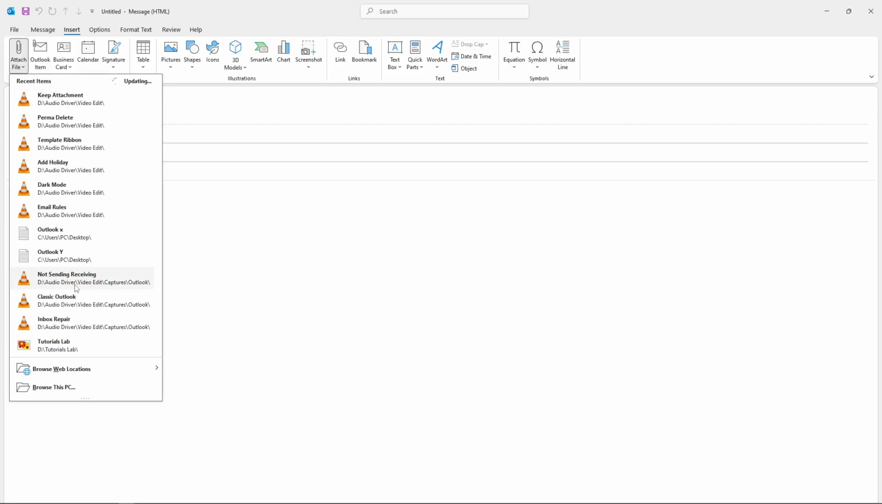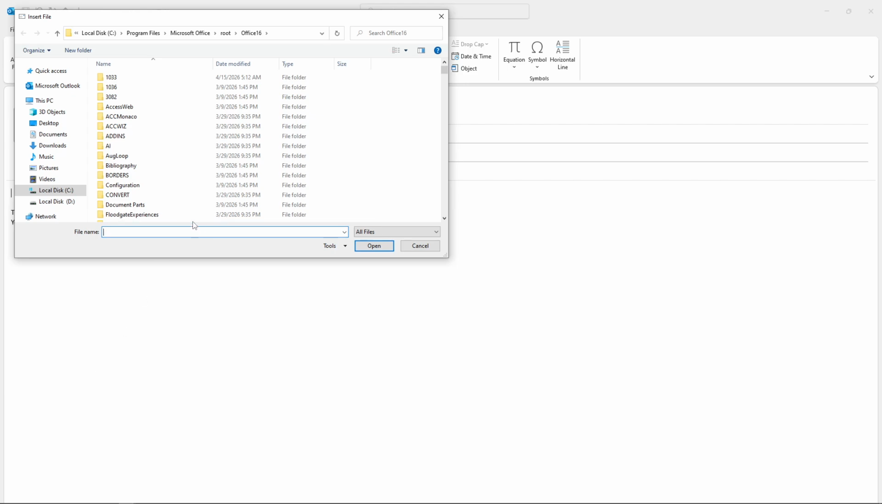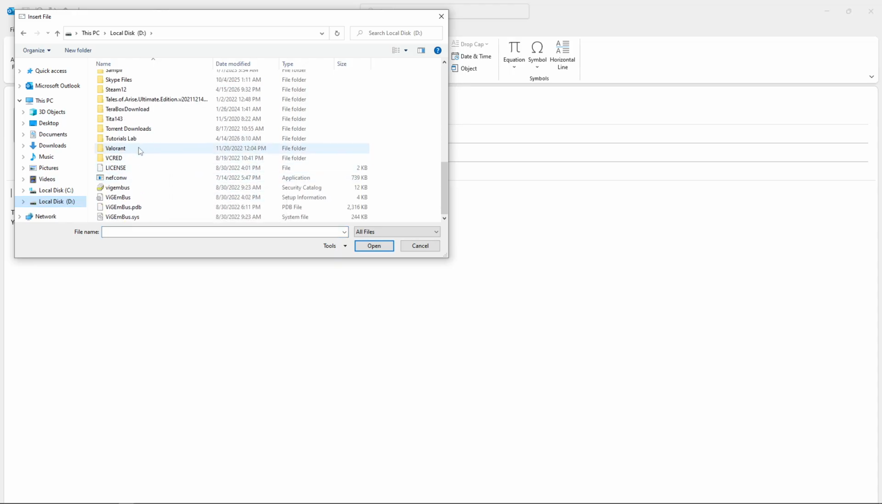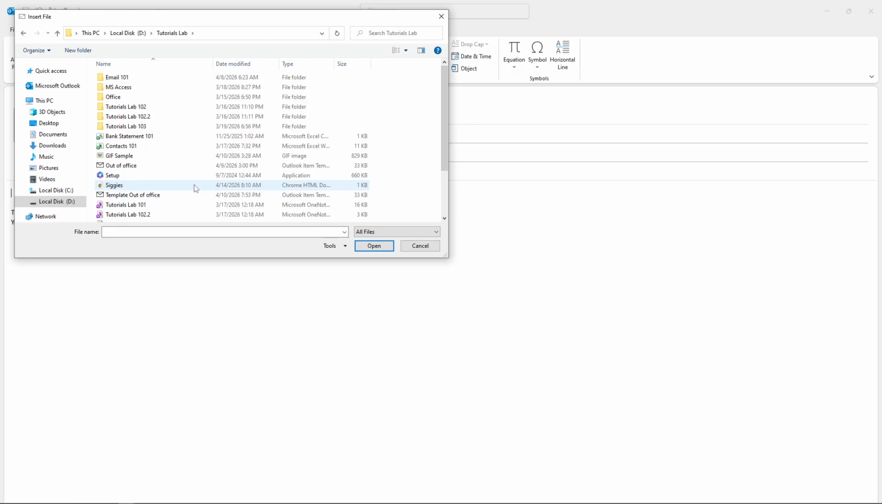When you click Attach File, a menu will expand showing you different attachment options. From this expanded menu, select Browse this PC. This option allows you to navigate through your computer's folders to find exactly the file you need. A File Explorer window will pop up on your screen.